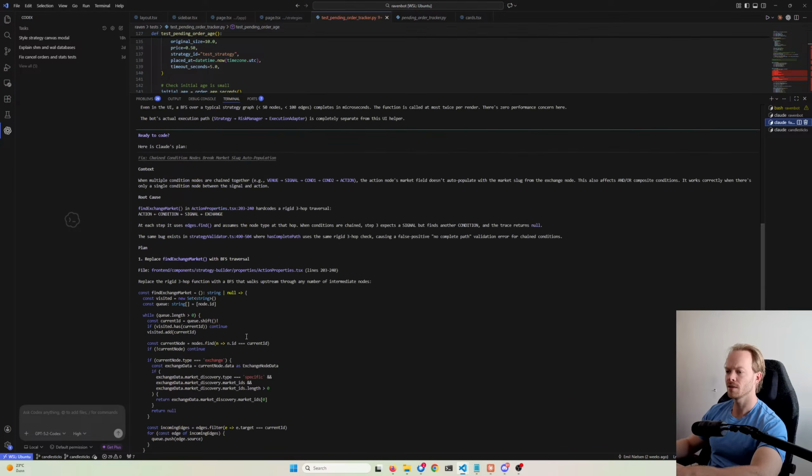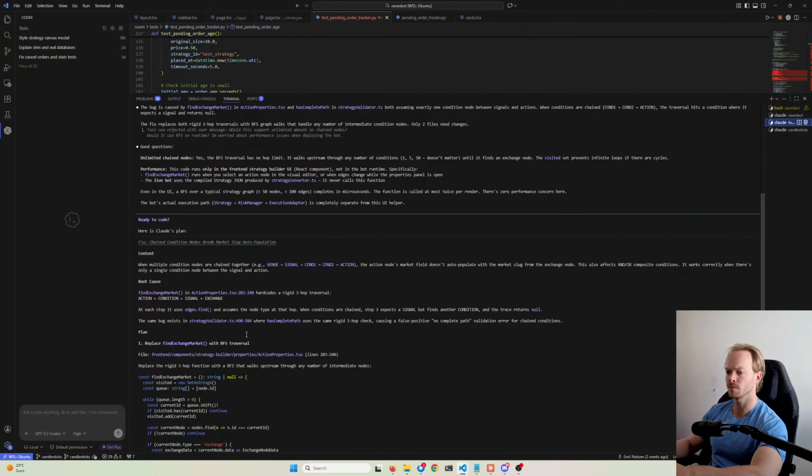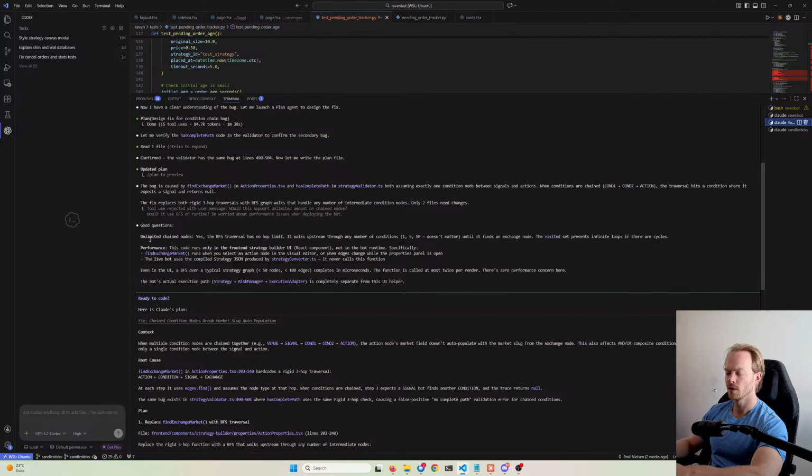Did it even answer my question here? Oh, okay, it did. Unlimited chain, yes, the BFS levels has no hop limits, walk upstream through any number of conditions until find the exchange node. This set prevents infinite loops. Alright. Performance, this runs only in the front-end strategy builder, not in the runtime specifically. Okay.